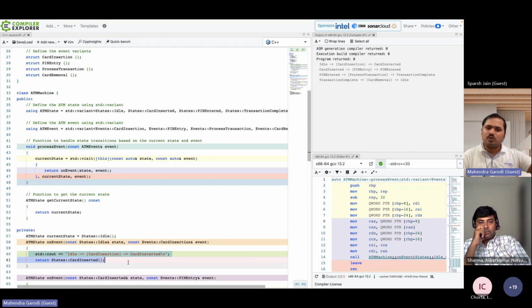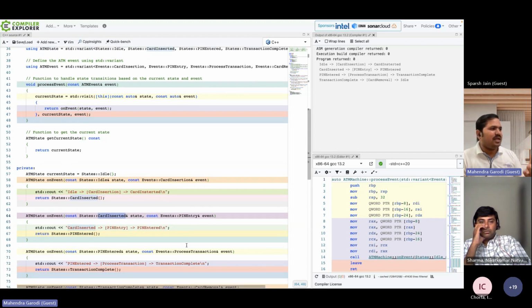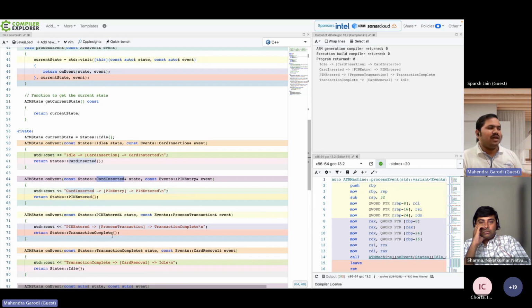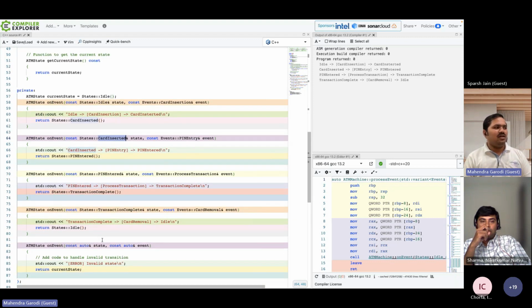I don't have to write that switch case statement because std visit is doing that for me. How it is doing it, we'll see. Similarly, I have written for, let's say, card inserted and the event is pin entry, and all the valid states I have listed. And for all other invalid states, I can write a simple generic function that can be a templatized function, or in C++20 you can directly write auto as a parameter, which will take all other cases.